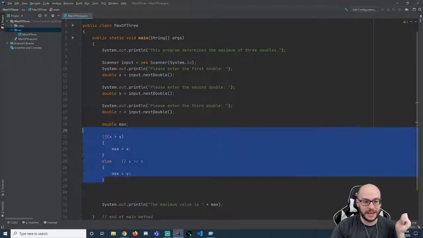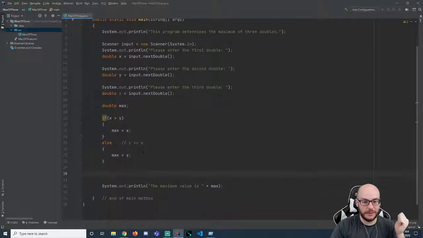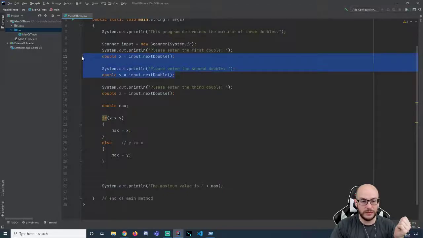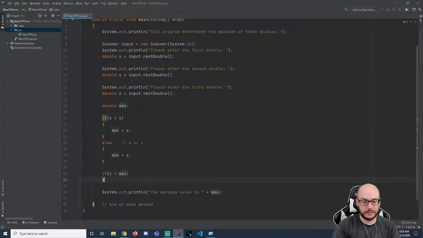I'm handling x and y. So at this point, what's in max is either x or it's y. I need to now deal with z. And what I'm going to end up doing is I don't want to compare z to x. I don't want to compare z to y. At this point, I've actually determined what is the larger of those two. What I want to do is compare z to max.